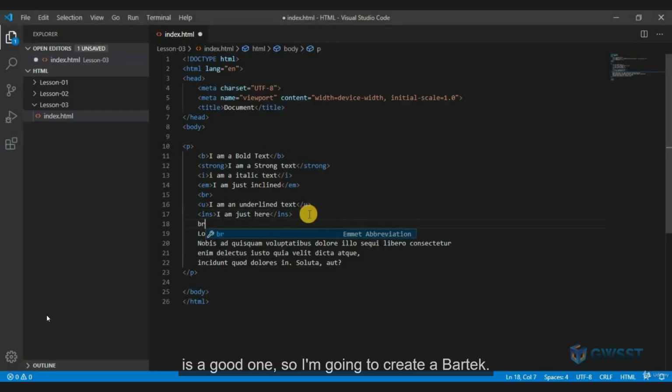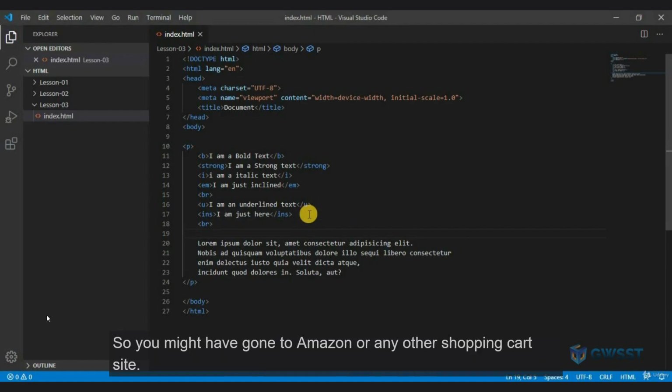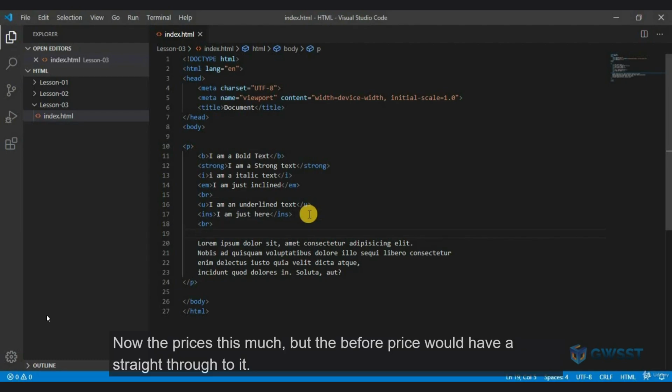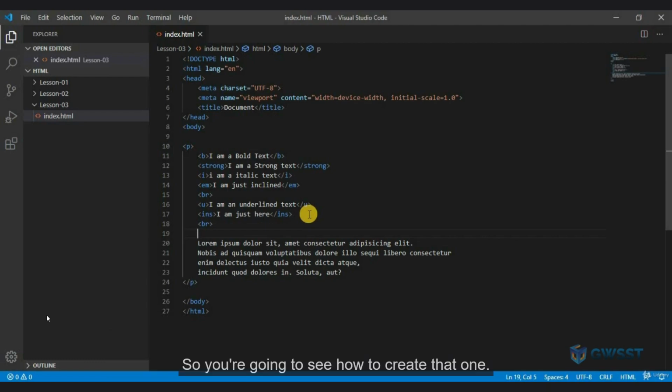The next one is a good one. So I'm going to create a BR tag. So you'll be using this a lot. You might have gone to Amazon or any other shopping cart site. You might see a sale, specifying that it was before this much price, now the price is this much, but the before price would have a strike through to it. So we're going to see how to create that one.